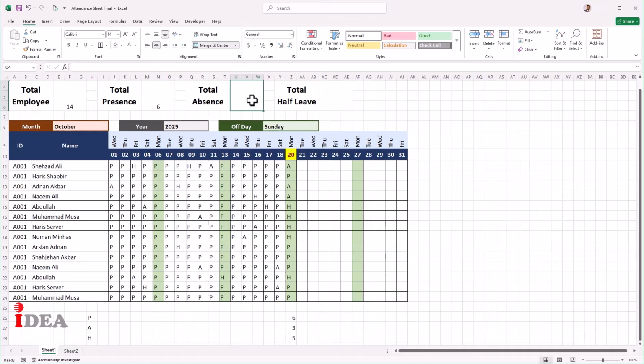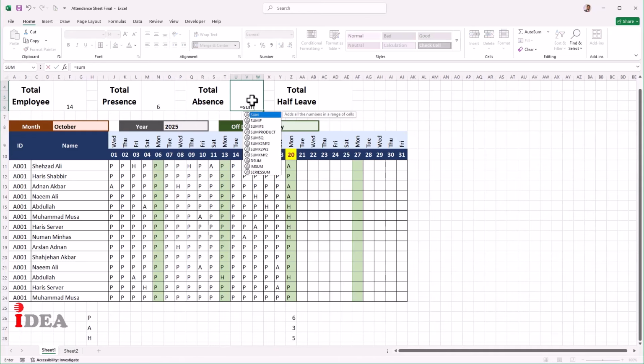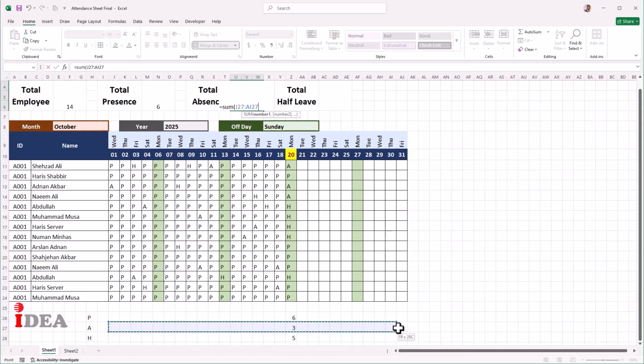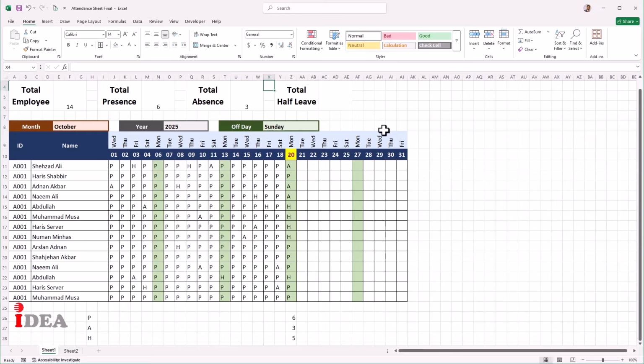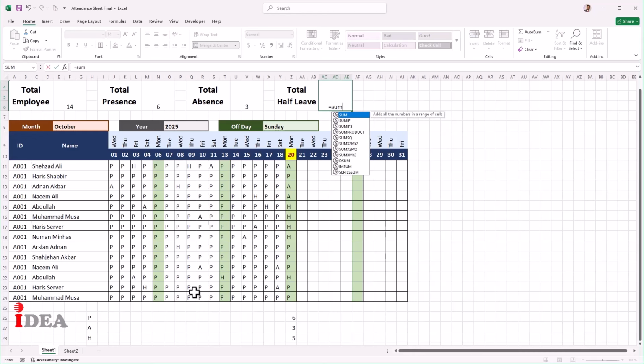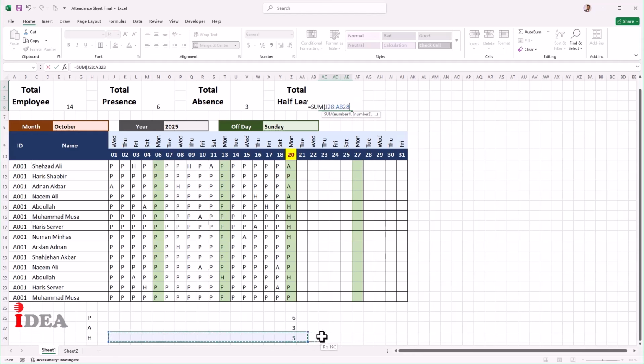Repeat the same process for total absence. Type equal to SUM, open parenthesis. Select the absence range. Close the parenthesis, and hit enter. And finally, for total half-leaves, type the same formula. Equal to SUM, open parenthesis, select the half-leave range. Close it, and hit enter.